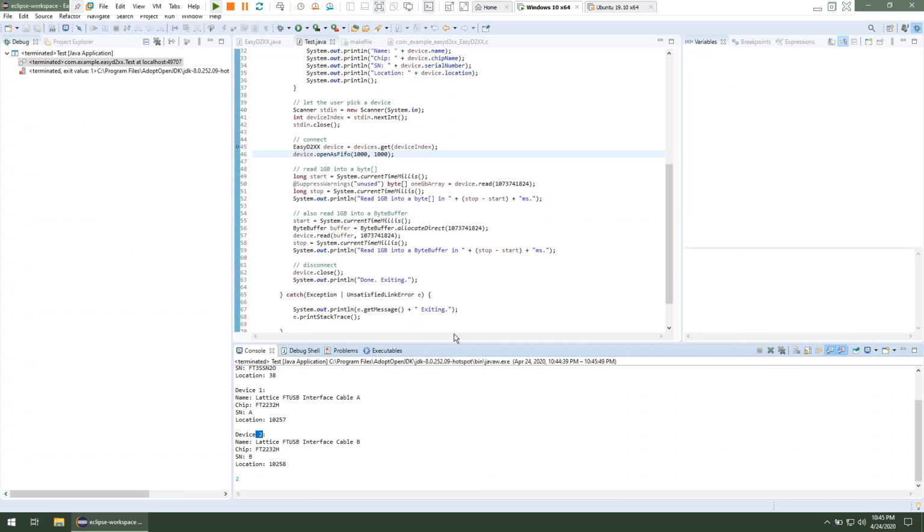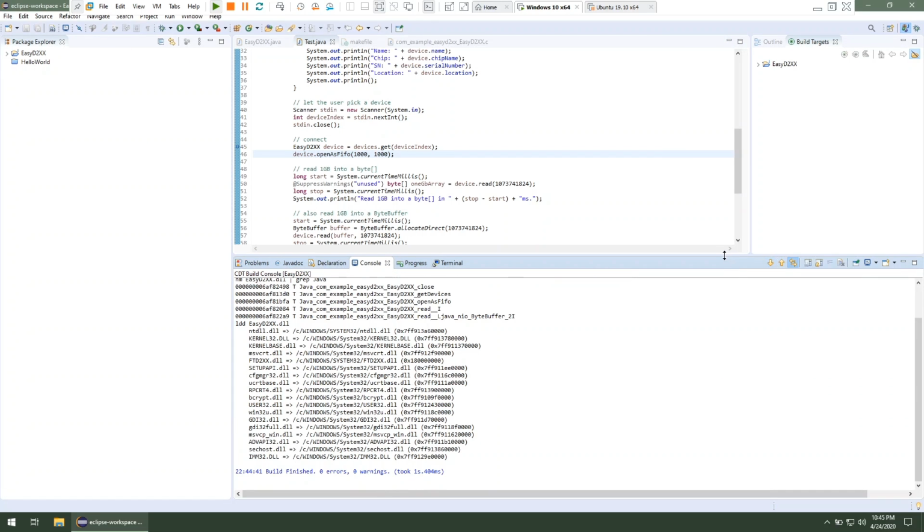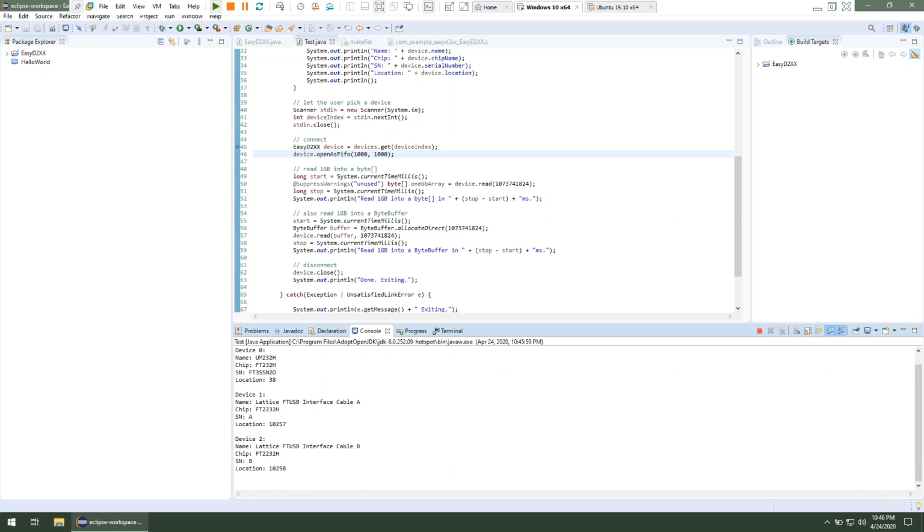So let's go back to the Java perspective. Okay, yeah, it's device 0 that I want to read from. So 0, enter. And you guys can't see it, but there's a light on my FPGA development board that has lit up.